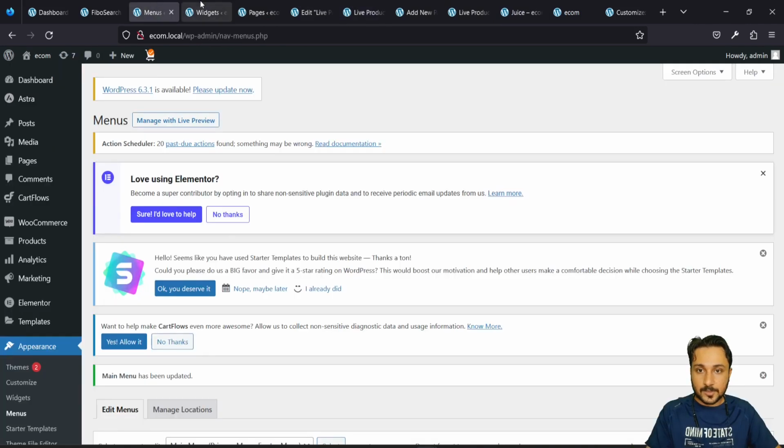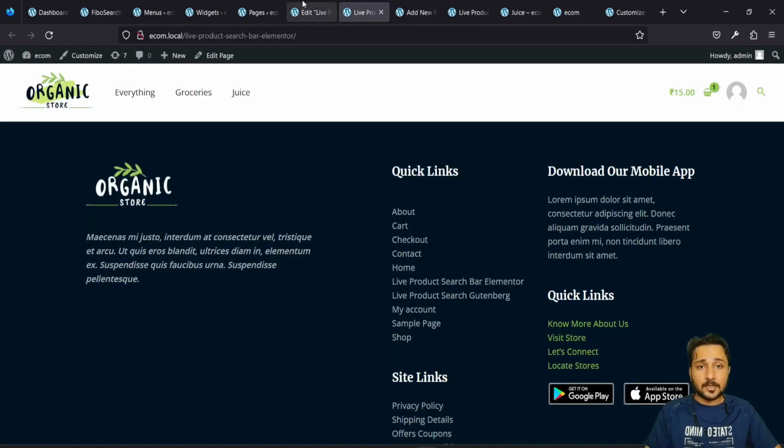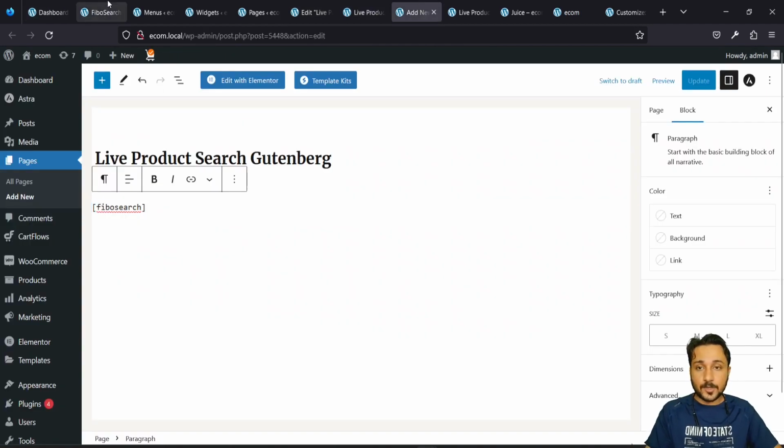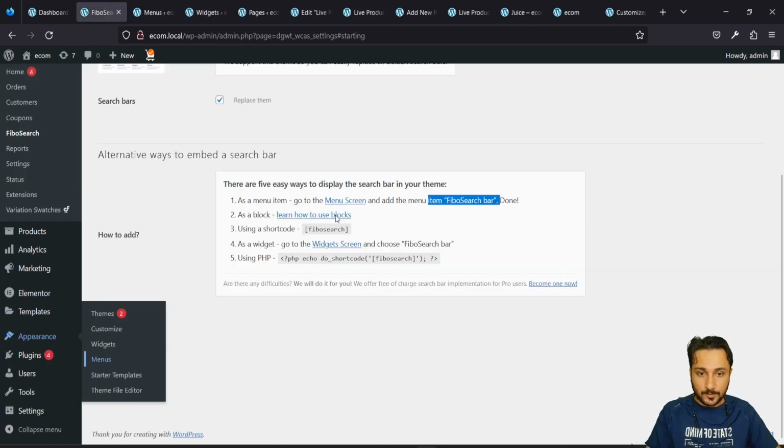okay, let me just come back to the search. Next, you can use Gutenberg. If you're using Gutenberg to build a page, you can add your search bar there. Okay, so this is a Gutenberg page I've used. It's just a simple page, and let me just come over to the Fibo search.